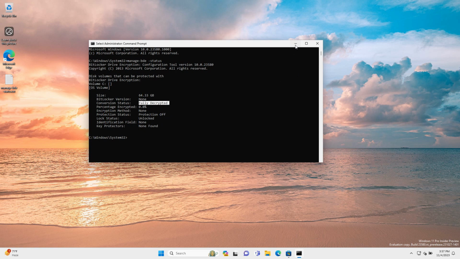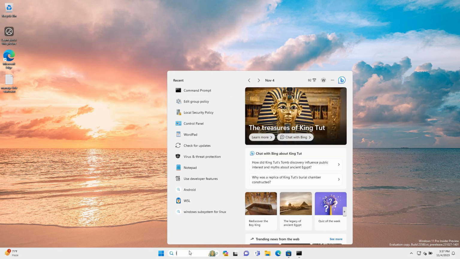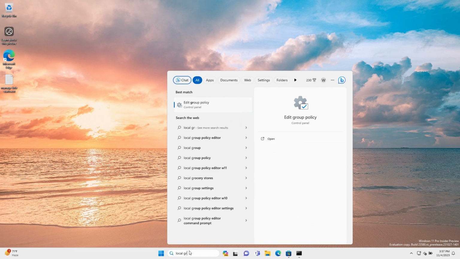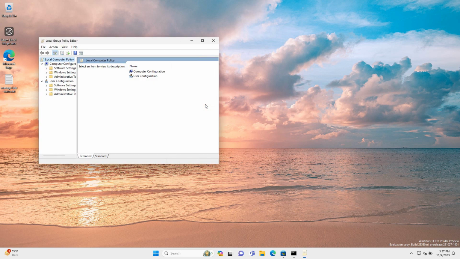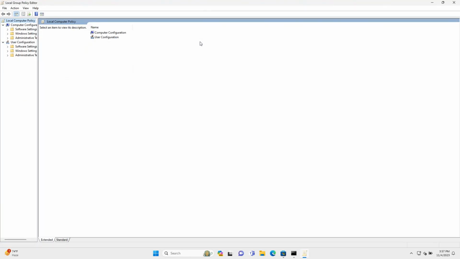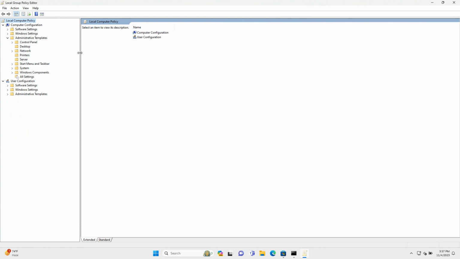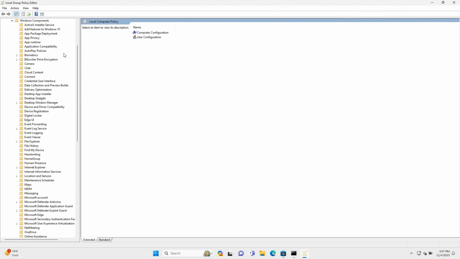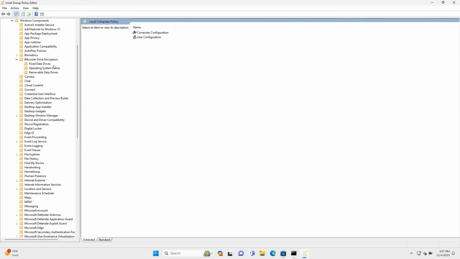Now we need to go to the Local Group Policy Editor. Just type group policy. You will find the menu in the Control Panel here. After that, we need to go to Administrative Templates. I will make it larger here. Then select Windows Components, and here you need to select BitLocker Drive Encryption, and here select Operating System Drives.